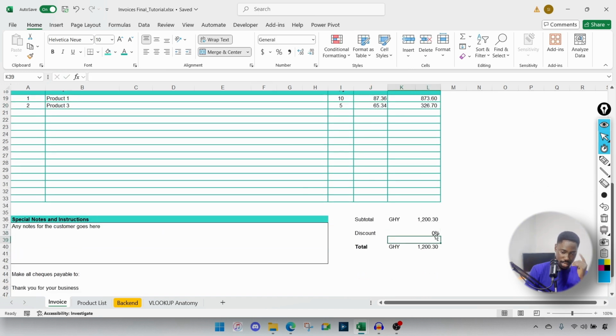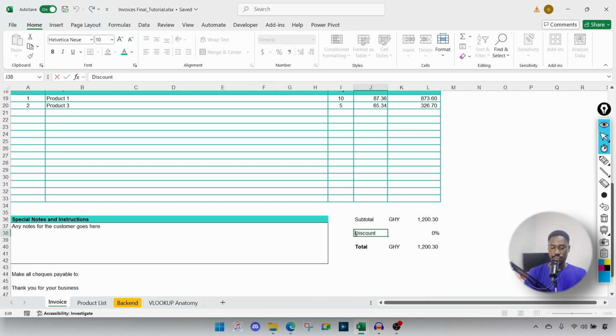If there's no discount, we can just put 0. And maybe one thing we can do is, if the discount is 0, then we don't want to show the discount. All right, because there are several reasons why you would want to do this. So let's see. We can say equals IF this. All right, okay, but let me start again. So let me clear this one.